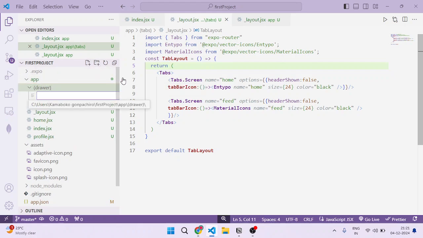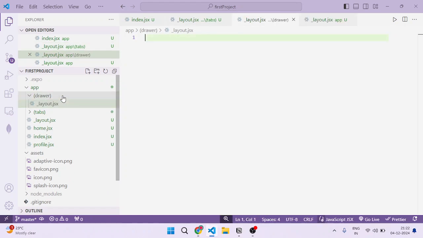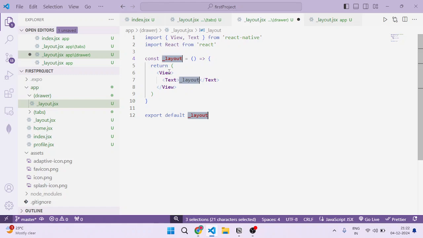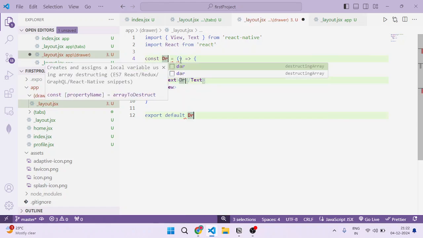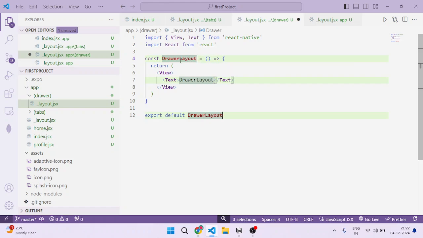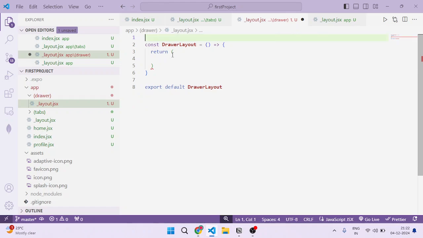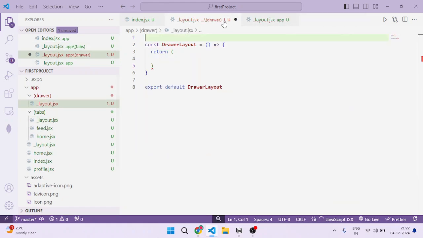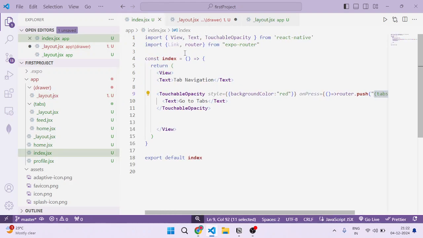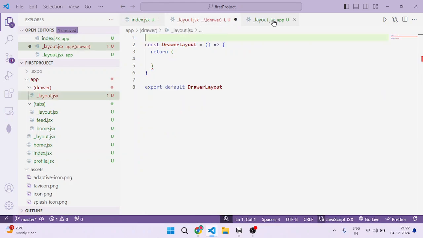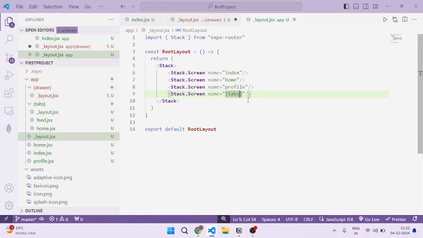So let's add another layout because every navigation needs to have its own layout file. So we type underscore layout.jsx. This is ready. Now let's type rnfe and here let's call this drawer layout for our personal clarity. All right. Now we won't be needing the view and text components. So let's get rid of this. All right. And you won't be needing this as well. We need to work with the index and the layout files. So let's remove all of these.